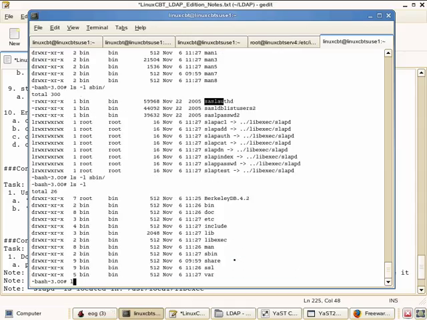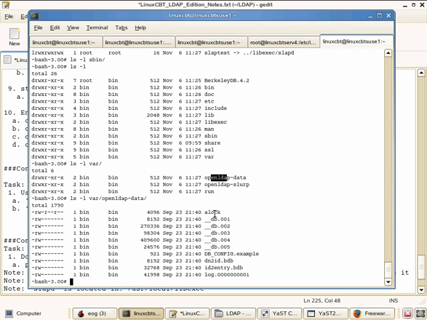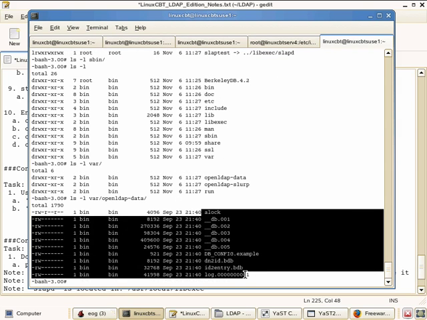And there's share, ssl, and var. var is important for LDAP support. It contains the database directory for the LDAP server, as well as slurpd changes. Here are the LDAP databases we saw on both Linux systems. There's a slurp directory.